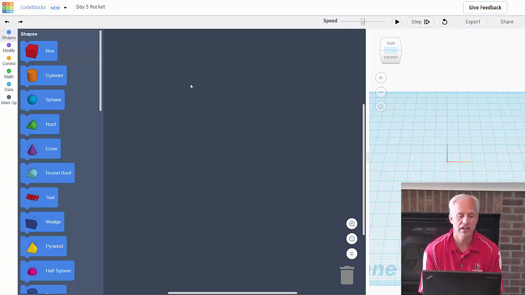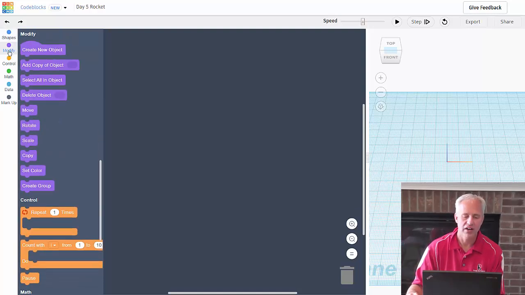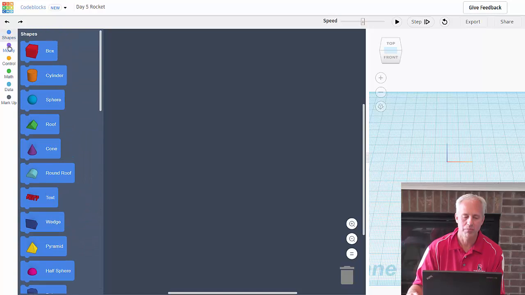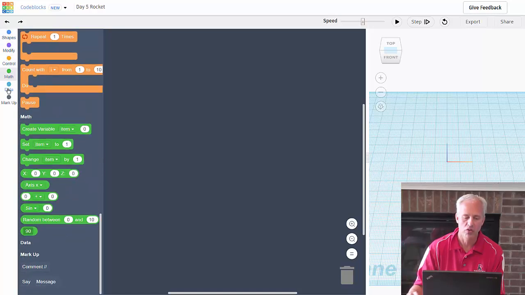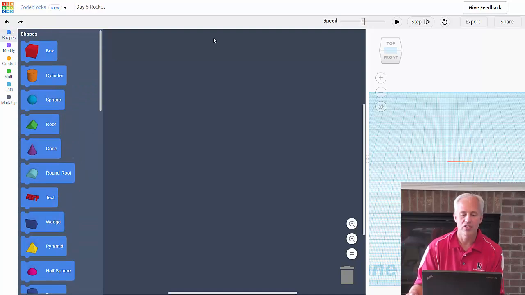So here's how Codeblocks works. Just like Scratch or Tinker, there are commands over on the right. There are different categories for commands. You can see there's shapes, modify, control, math, data, and markup. Then there's the area for your code, like your workspace, and then there's the stage over here. This is like your actors performing their job.